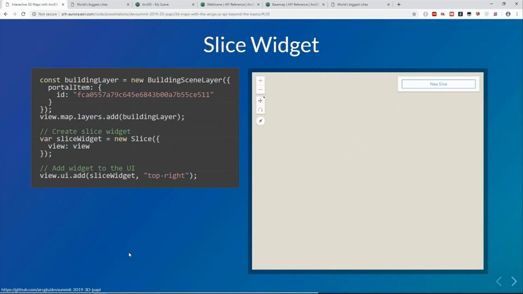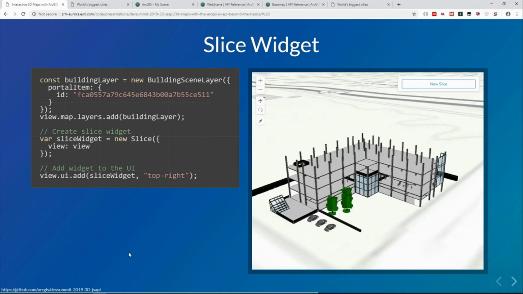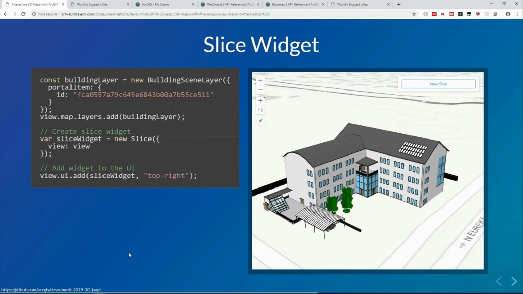Slice widget. All right, cool. Just like a brief intermezzo. We didn't know where exactly to fit it. It fit best here. Sketch view model is kind of a way for users to interact with your data. And one new feature that we released in the December release is the slice widget. I would like to briefly show that to you.